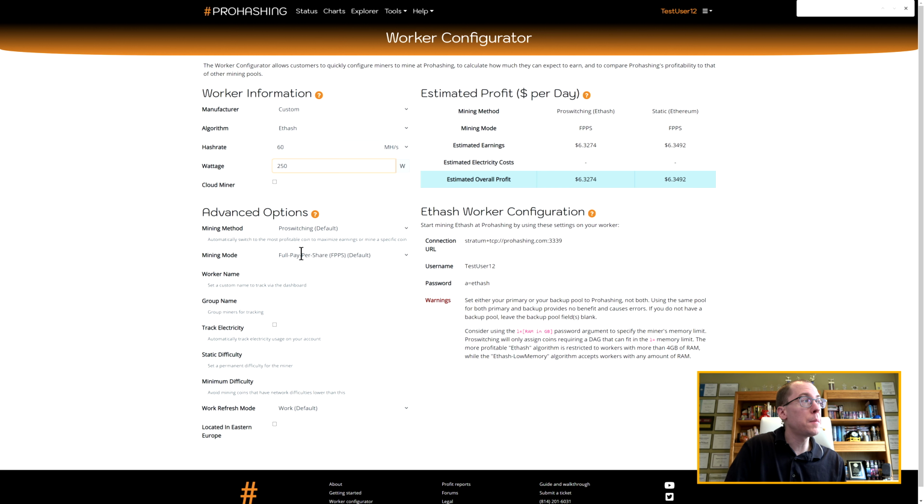It's not a cloud miner, and under advanced options, I'm going to name the worker, because if a worker isn't named, then it will display in Prohashing's dashboard as a random string of numbers, and statistics won't be tracked. So it's important to name your worker. And here, I will just simply name it test worker, but you can name your workers whatever you'd like. I'm not going to worry about grouping. That's for a future advanced video.